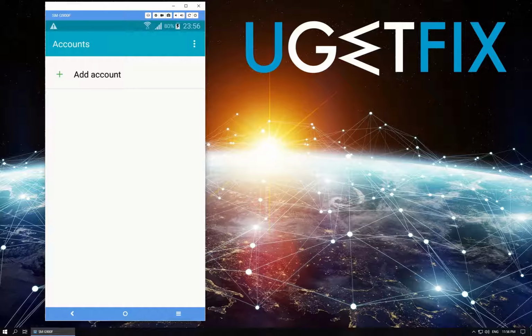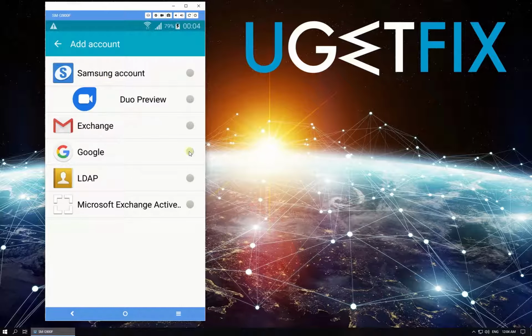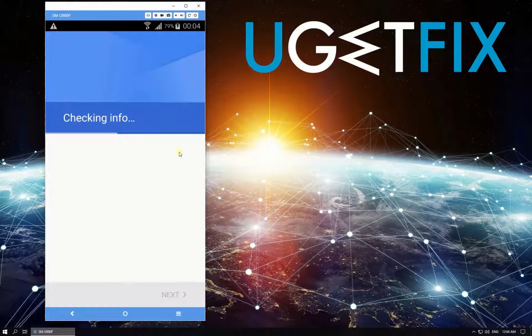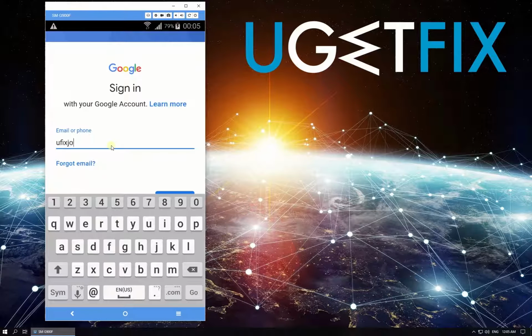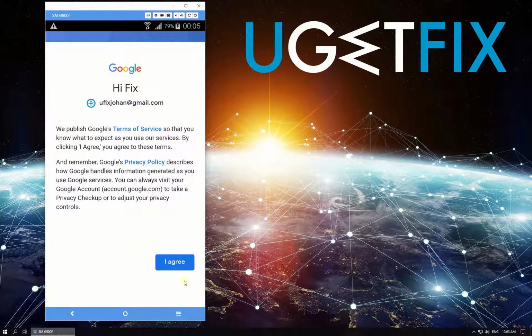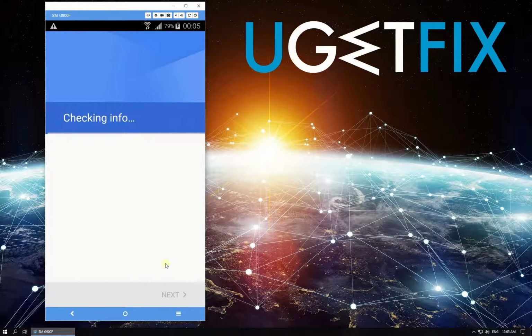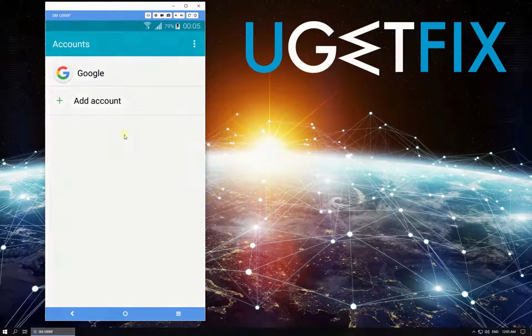Now we will add an account to your phone. Click on Add Account, select the type of account you want to add, then fill in your credentials, accept the terms of agreement and accept to a backup option. After all the synchronizing is done, check if the problem is solved.